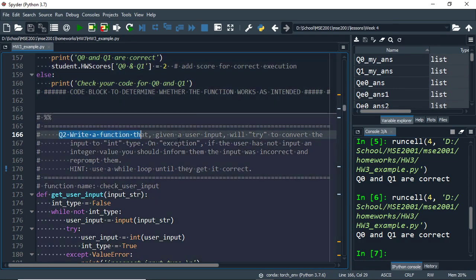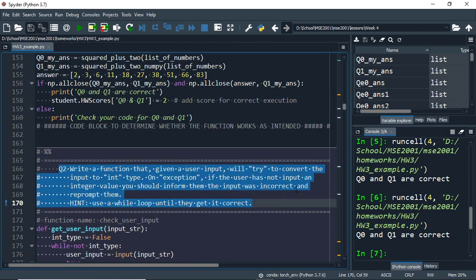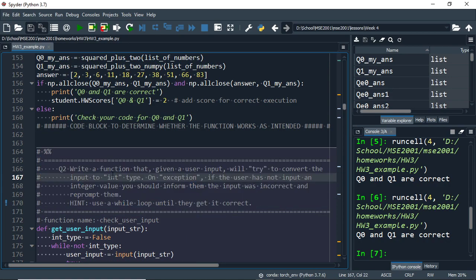So Q1, write a function that, given a user input, will try to convert the input to an int type, and on exception, if the user has not input an integer value, you should inform them the input was incorrect and re-prompt them. So here you're going to use a while loop until the user gets it correct.